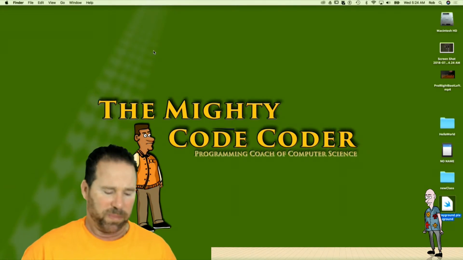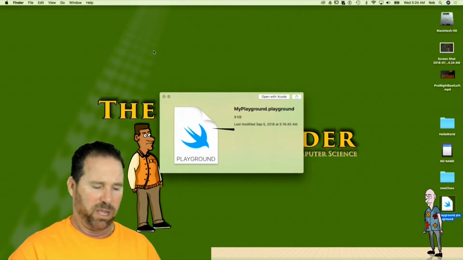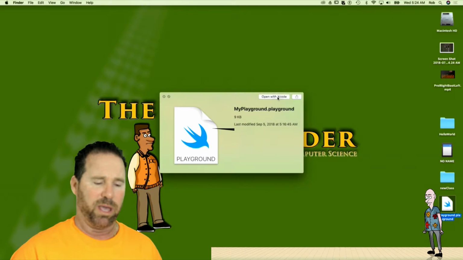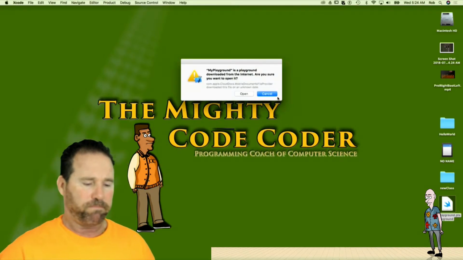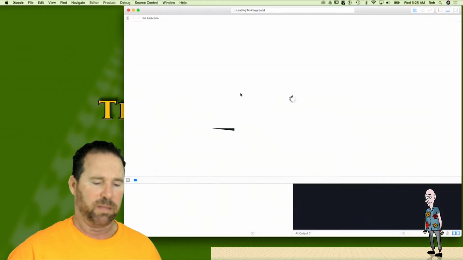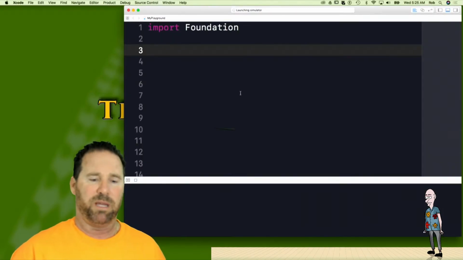Let's get started. Command Spacebar will be our Xcode. Actually, we have a playground that's on the desktop. We can go ahead and just open it. Okay, same playground from yesterday. We're just going to start doing some loops.